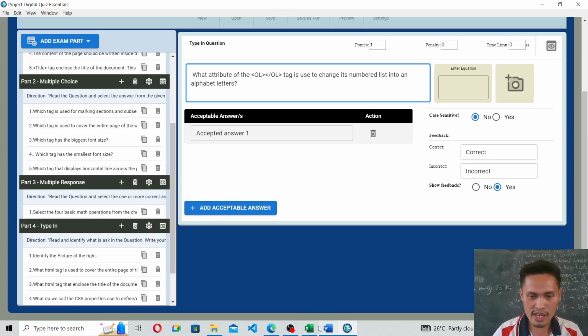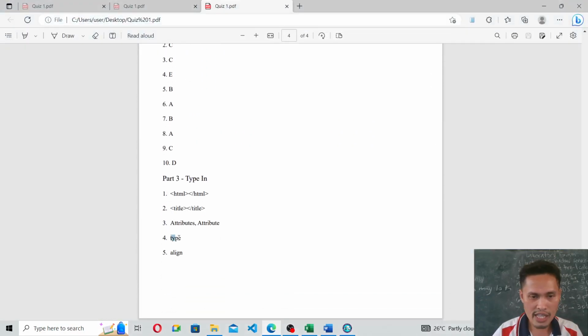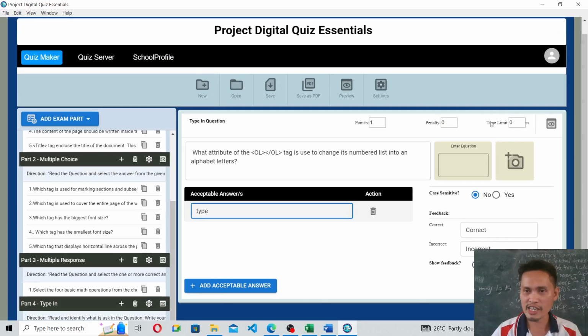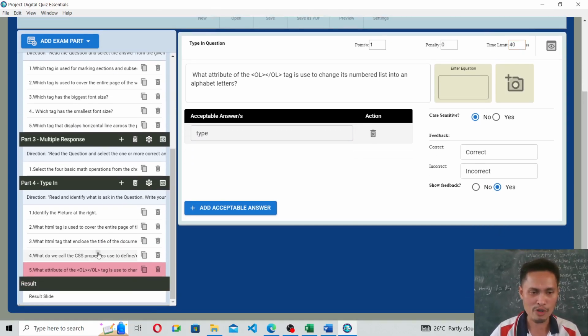And then, yung sagot niya, type. Type daw. So, type ko na lang. Mas mabilis pa. Okay? Type. Again, case sensitive. Hindi po siya case sensitive. No lang po. And then, yes, yung feedback. And then, bibigyan ko yung time limit niya na 40 seconds. Mabilis na po. Tama na po yung 40 seconds.